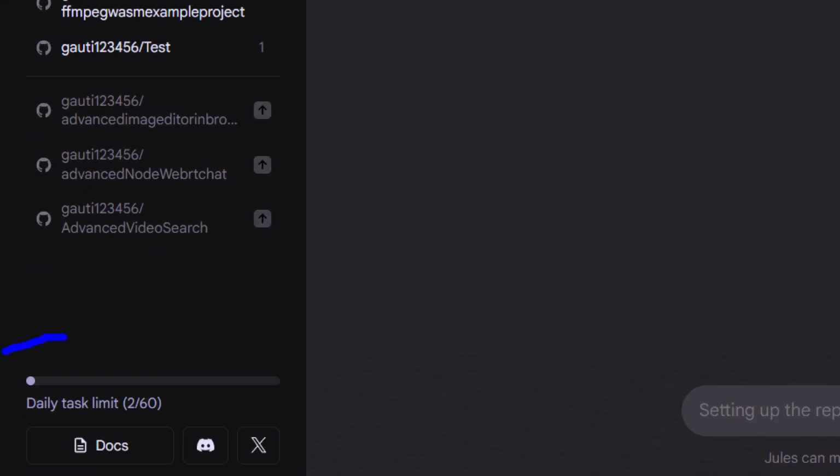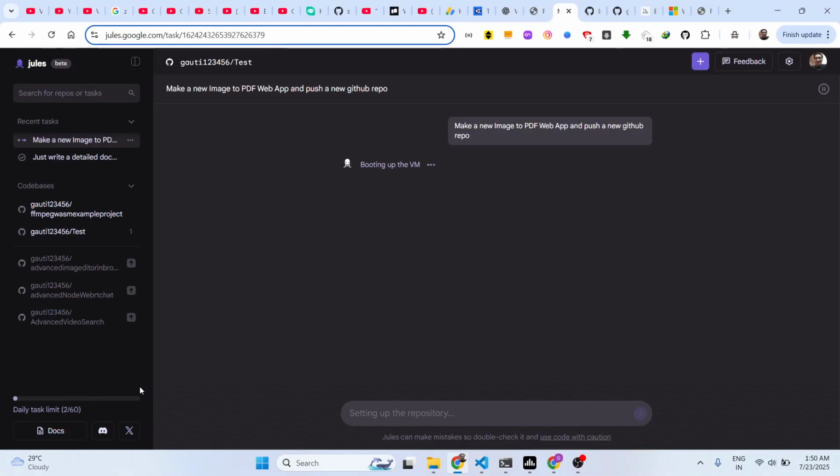So now the daily task limit is 2. So 60 is more than enough. In the free plan, you can make up to 60 tasks. So definitely try out this tool, guys, which is by Google.